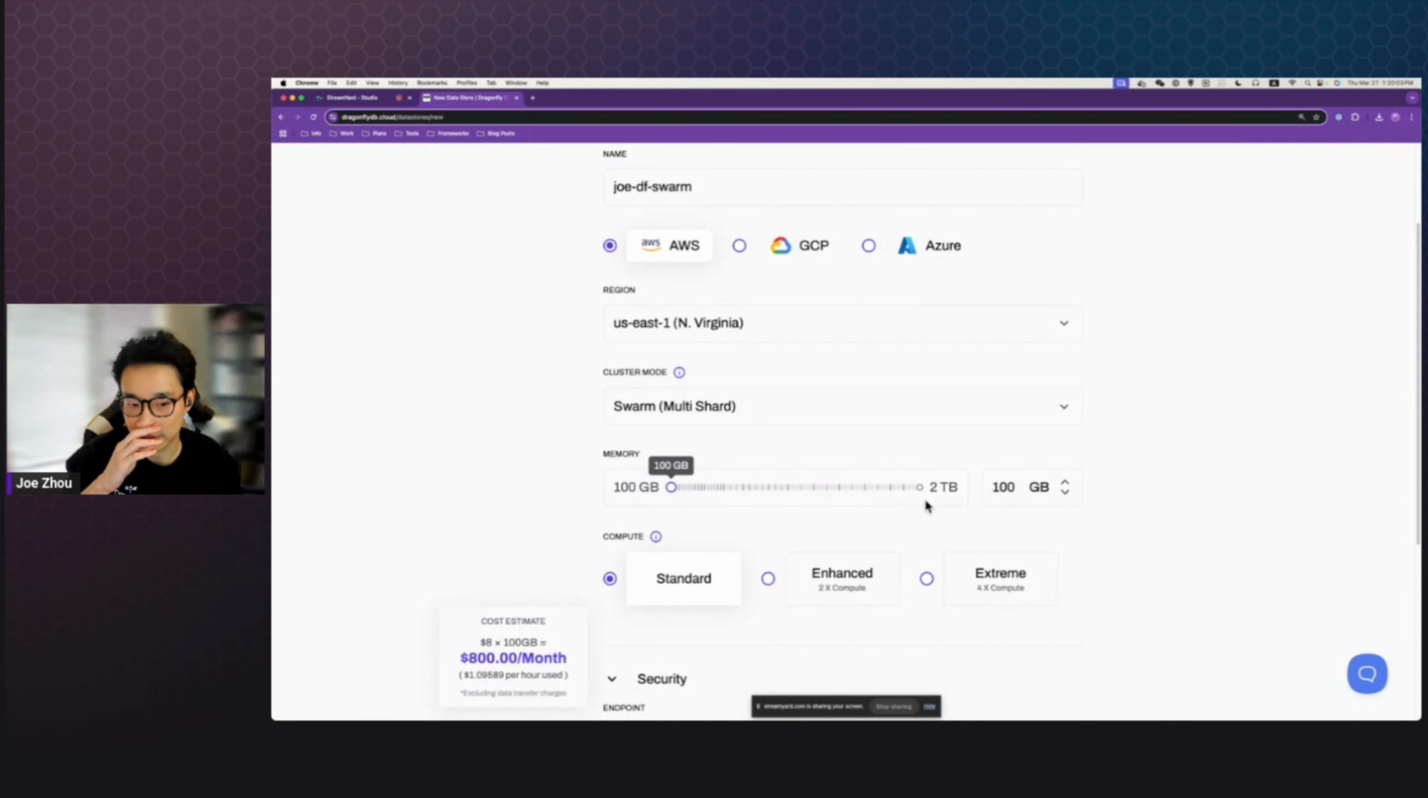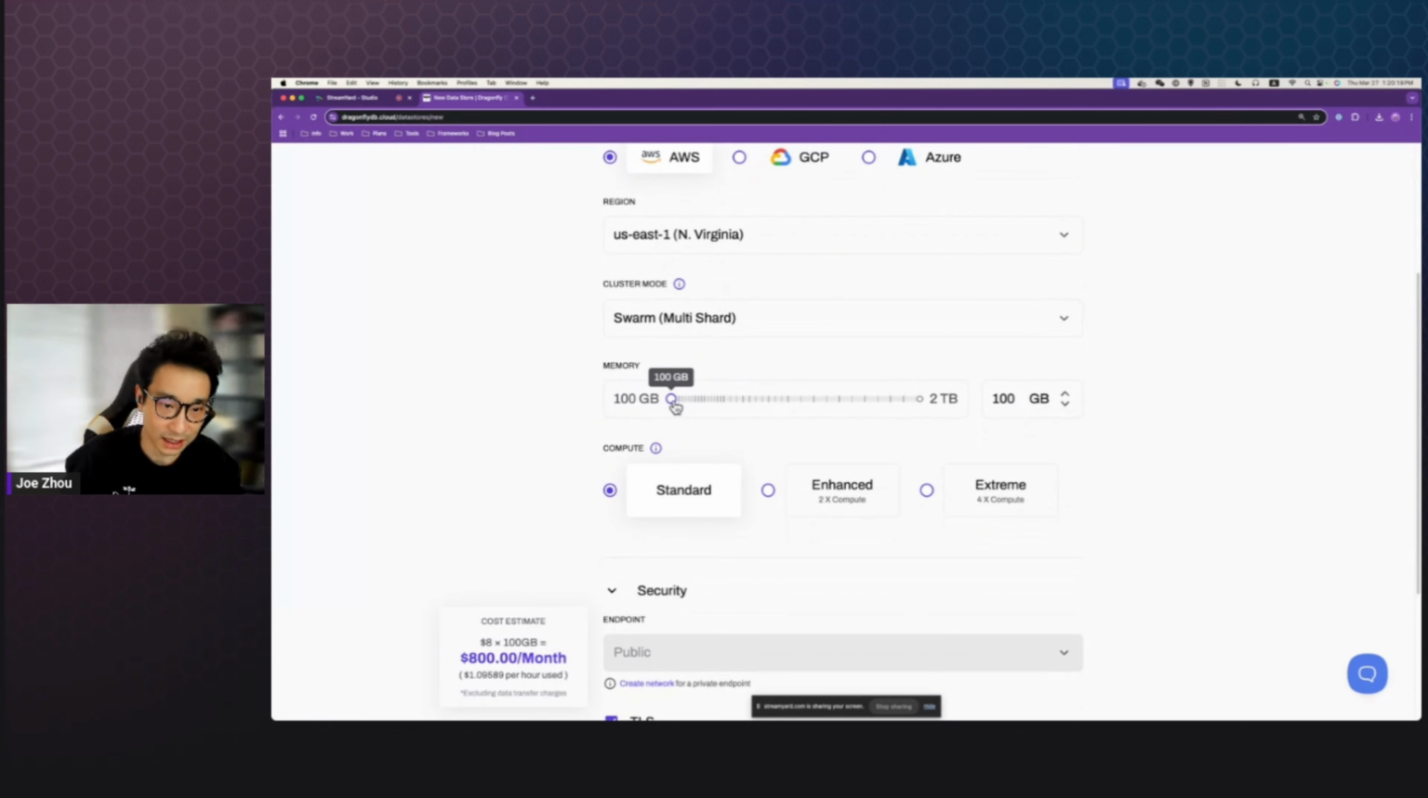We try to prevent our users and customers from over provisioning accidentally. But as I said, we do support over 100 terabytes. If you need that, then please contact us. We can customize that for you. I will keep it as 100, which is already huge in terms of in-memory disk store if you're using it as a cache, right?